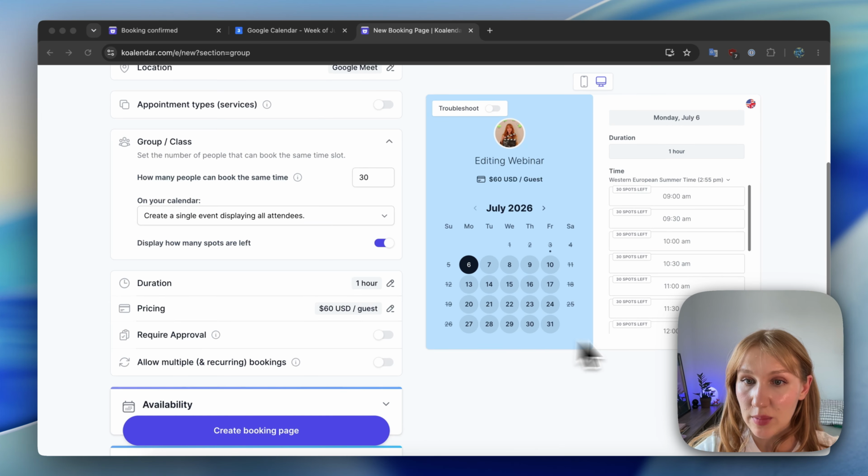On the right, in the preview, you can see all the changes made in real time. For example, if you want to disable the available spots, you just toggle this off and you can see the changes made. But let's keep it on.